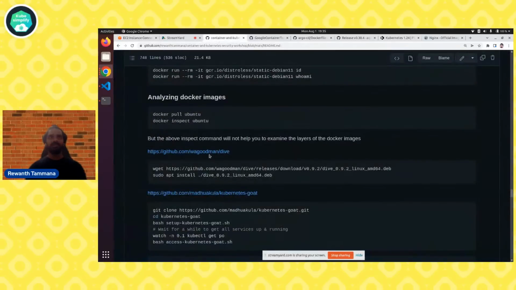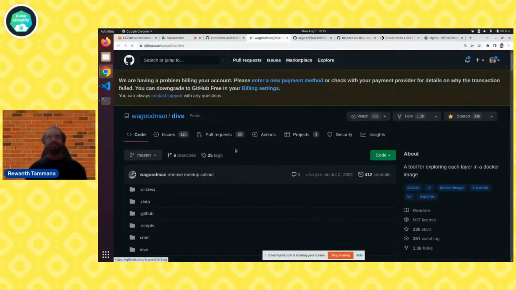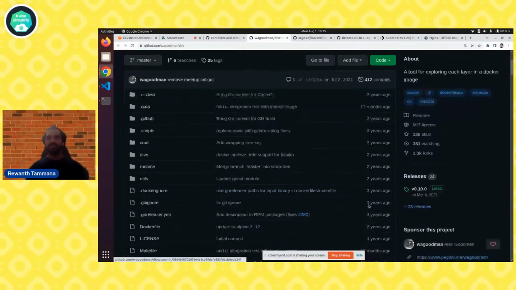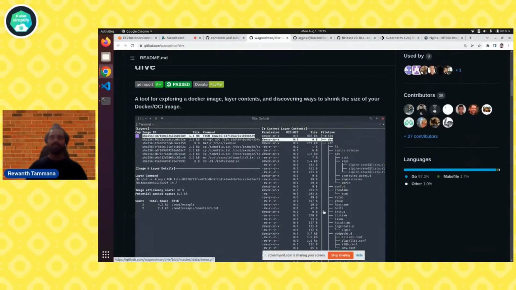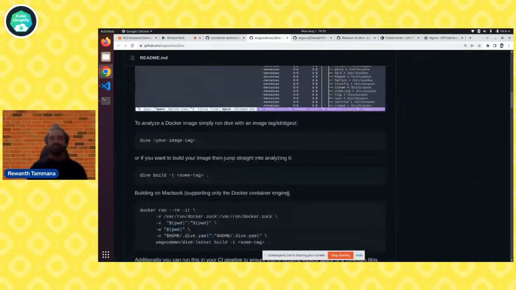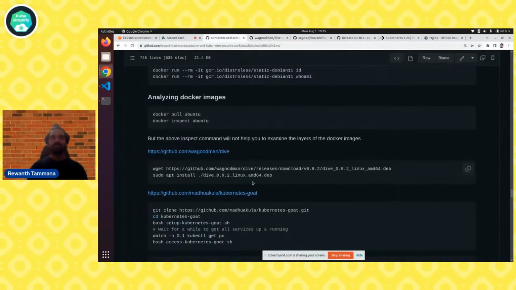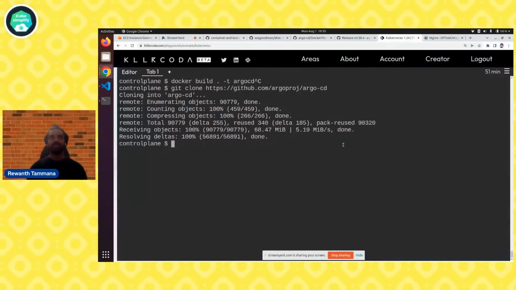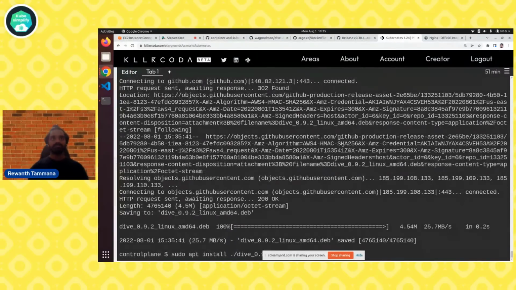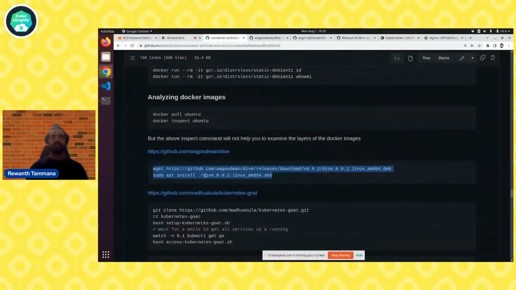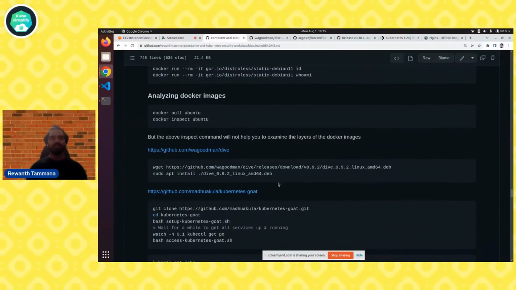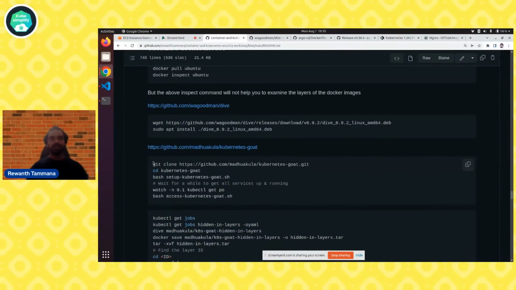So there is an amazing tool called Dive. It will analyze each and every layer of your Docker image and give you the information. First we'll install Dive, and then we'll come up with a use case where we can use it. I have given the commands where you can just wget the Debian file and then install it.